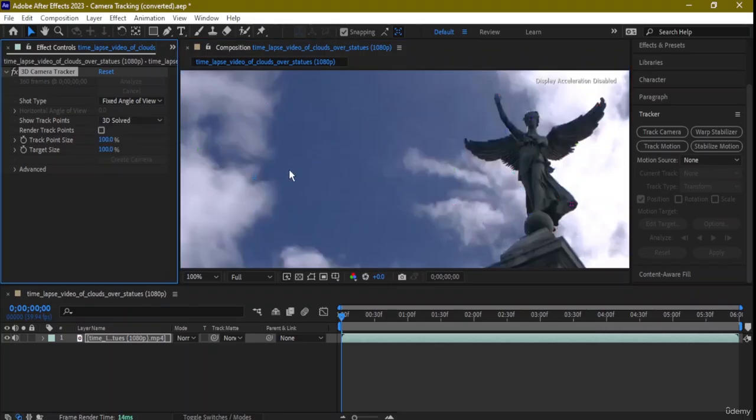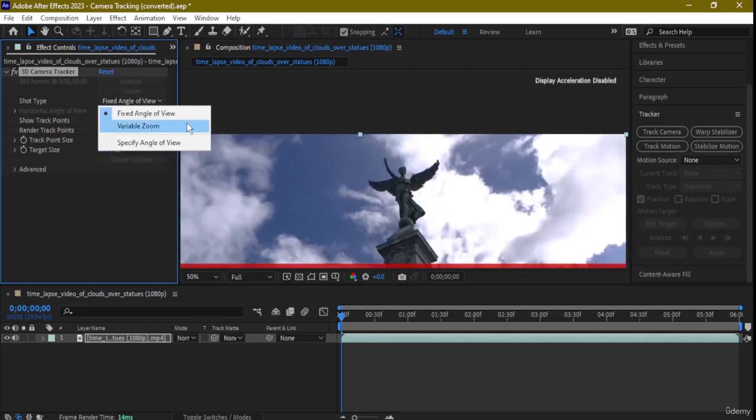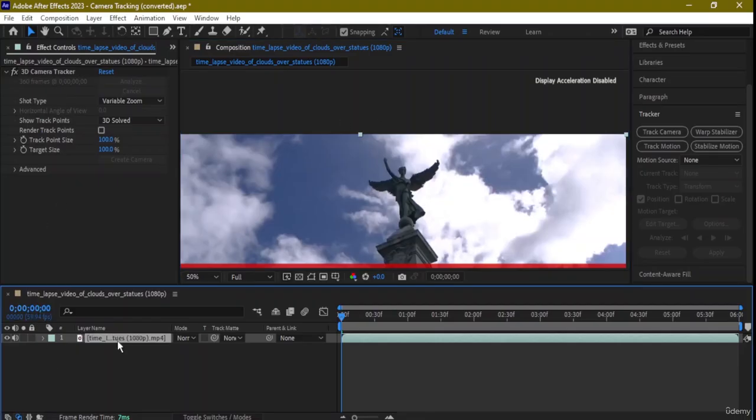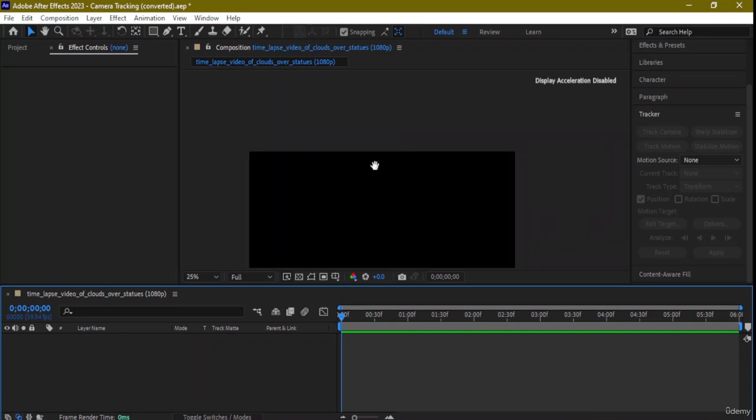You can just click on 3D solve and it will appear like this. It is not solved yet. So what you can do is choose the shot type, let's say variable zoom, or specific types. You can do that too. But just like I showed you, sometimes some videos or some footage might not work. So I'm going to delete this video and use another one which actually has the track camera option.